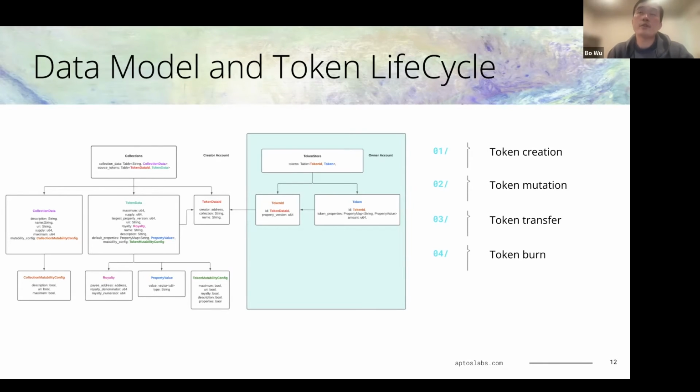Since the currency use case is simple, let's directly dive into the token module. For this token, this is a very gigantic figure of the data model. You don't have to pay attention to the details; we will just give you an overview, and we will go through some key components in the following slides.